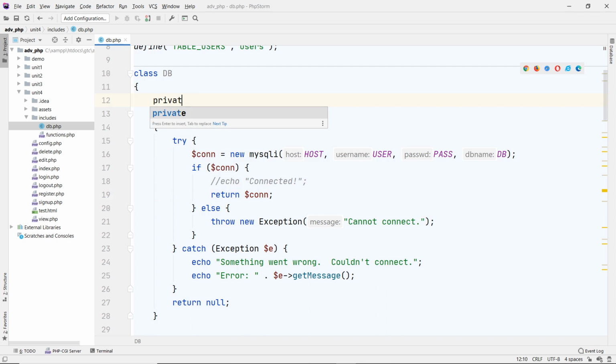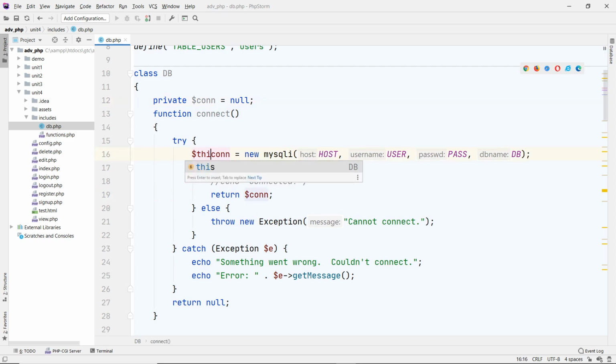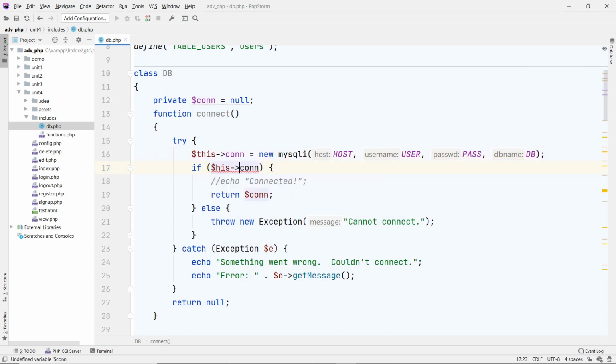So have private, you can call it the same name. We'll set it to null for now. And then this is the same variable, right? So we're going to say this and then arrow that. And this is the same thing. And we'll do one more down here. Okay, so that is now done.